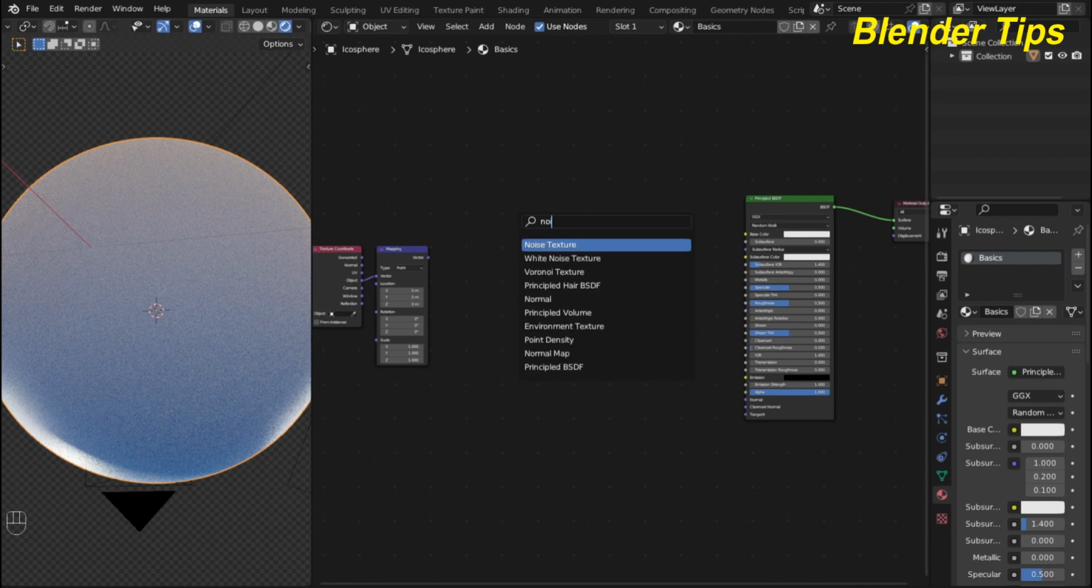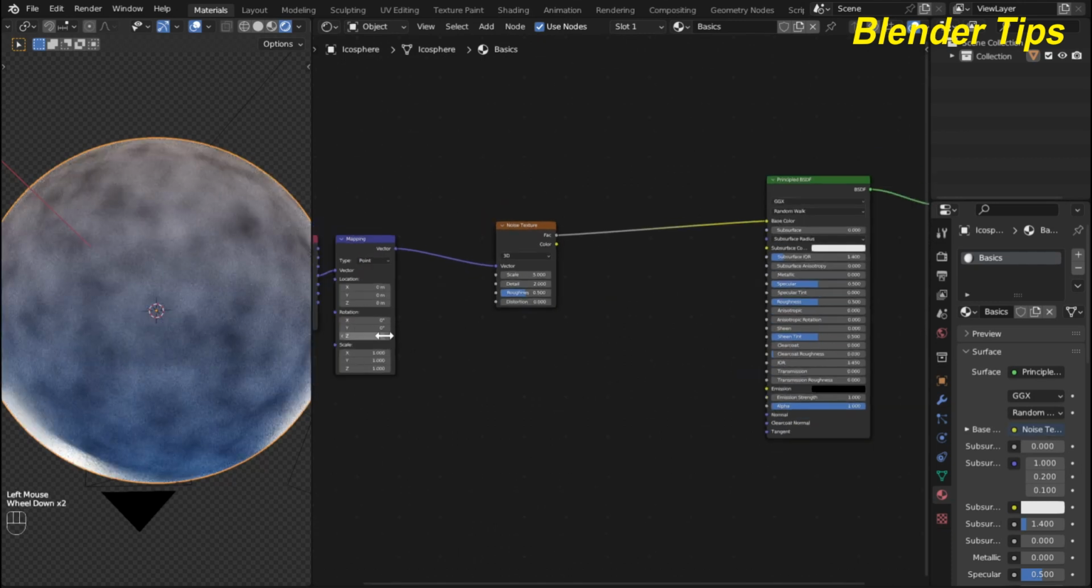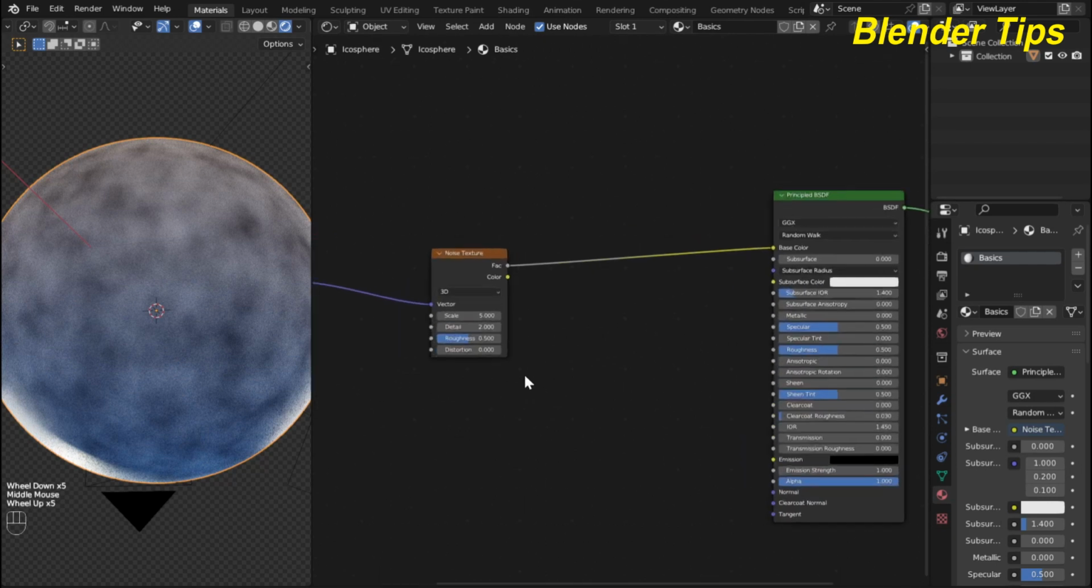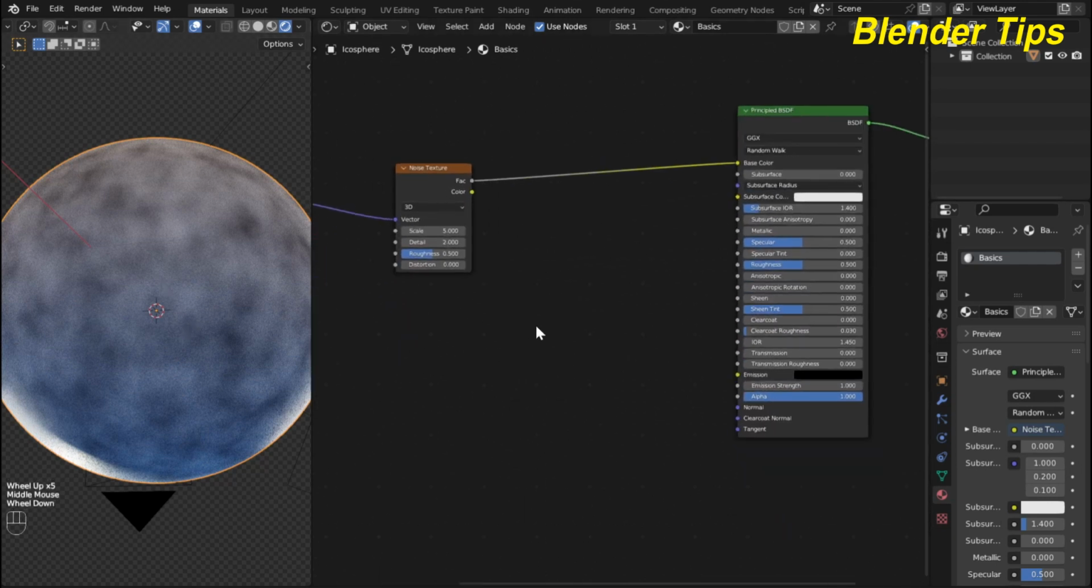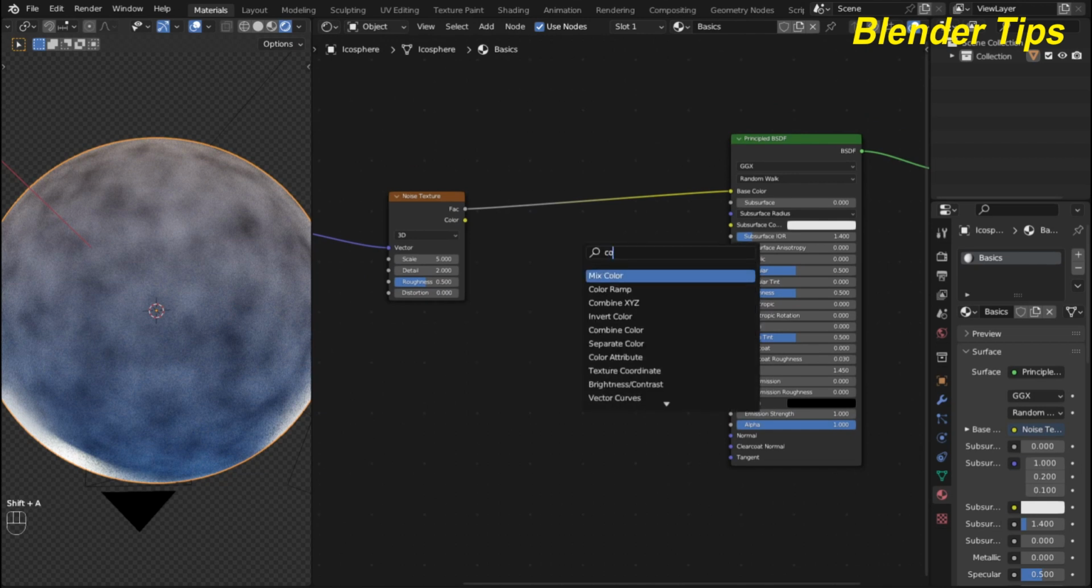Now I delete this node, and here I want to add another node, which is the noise texture, and I connect the noise texture with the vector and also with the base color. Here I want to add some bumps. To see the bumps clearly, here I add the color ramp.